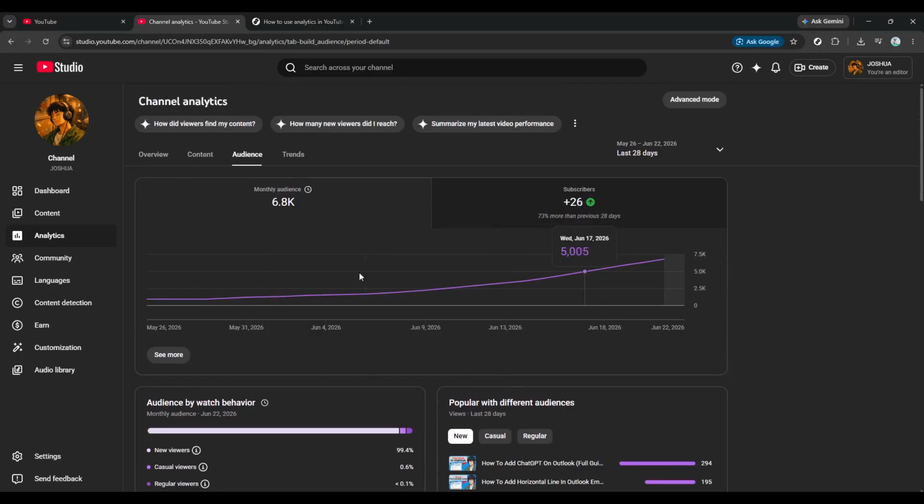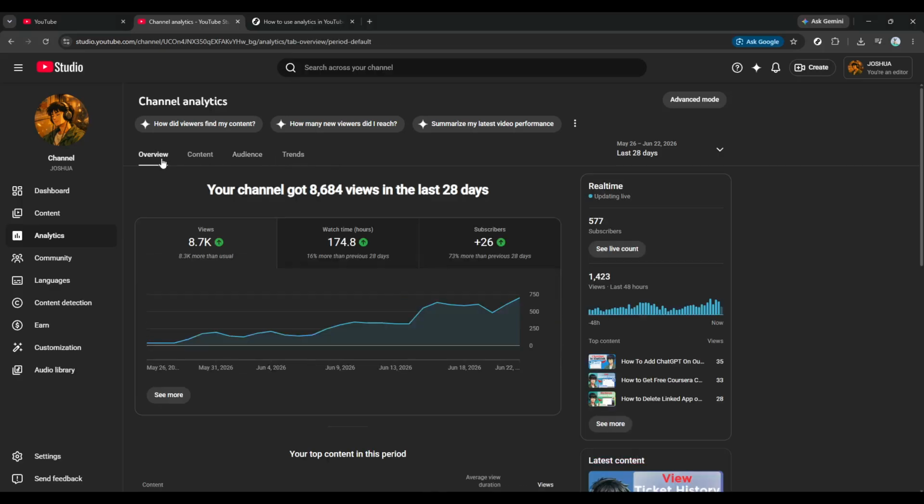If you're monetized, the Revenue tab shows your earnings. It breaks down your estimated revenue, RPM, and which videos are bringing in the most money. It's a great way to see what content is not just popular, but profitable.